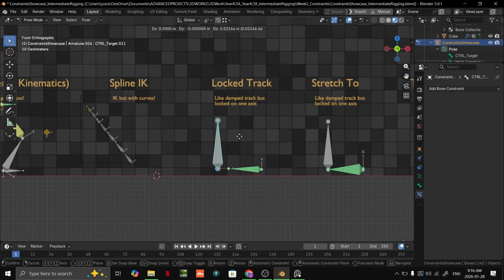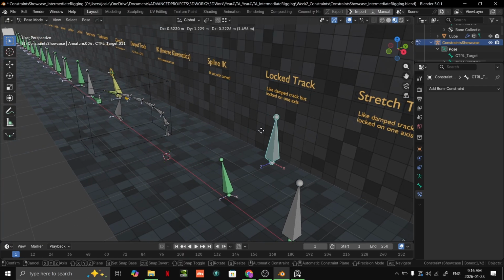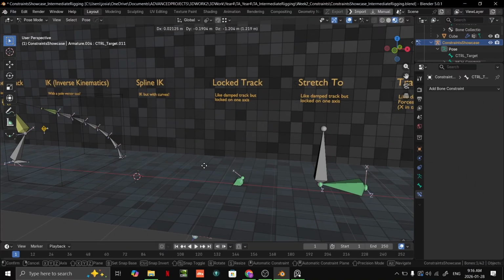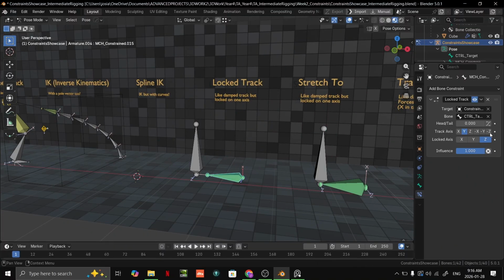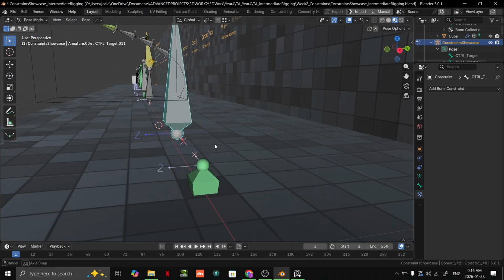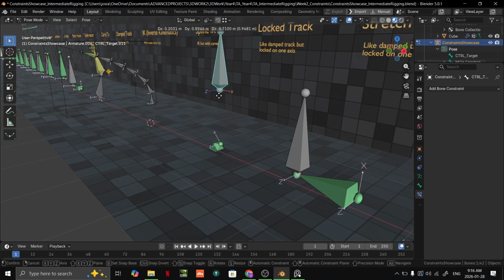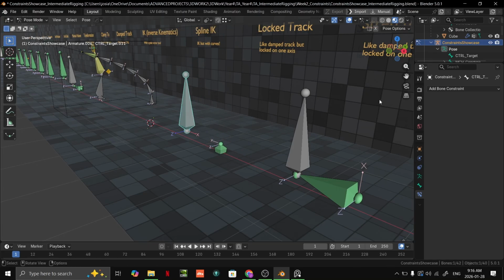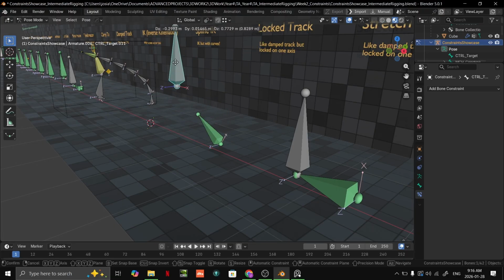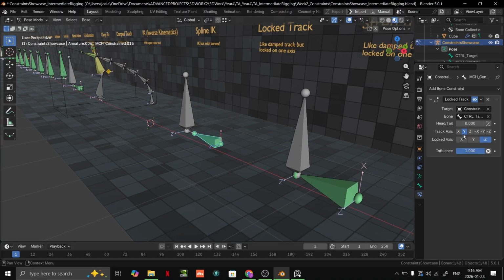Lock track, you can see here, it follows, but it stays under an axis that I specify. So if I lock it under the Z, you can see that it'll rotate around the Z axis. See? And so X and Y are free to move as well. When it's Y, the Y is following. Or, oops.